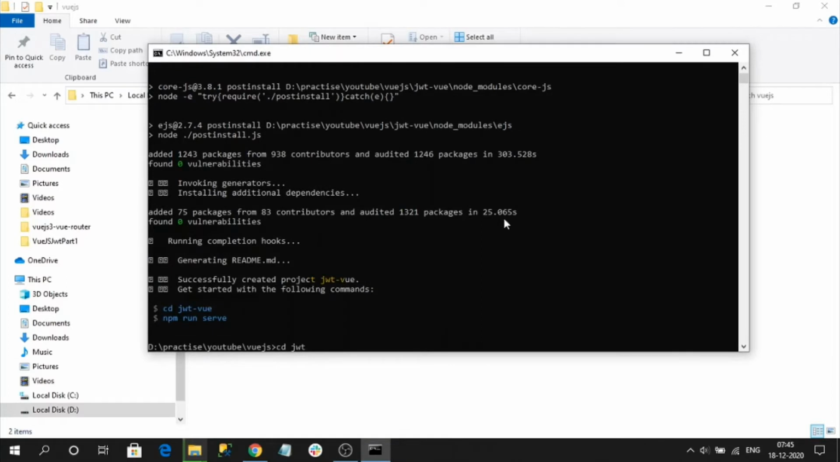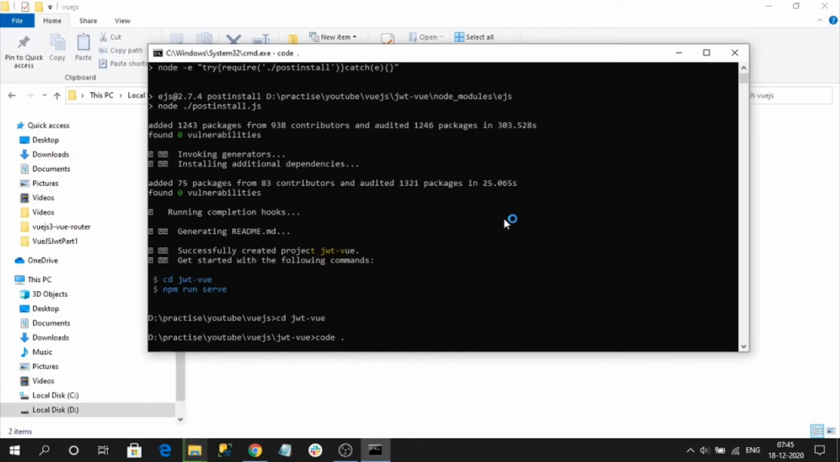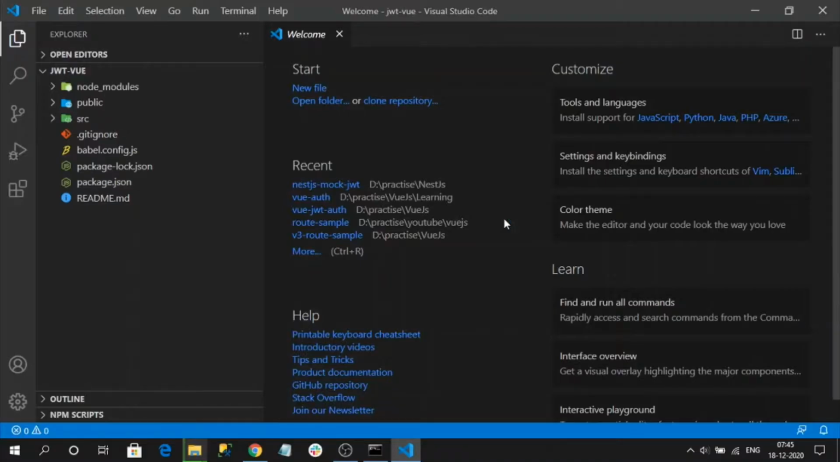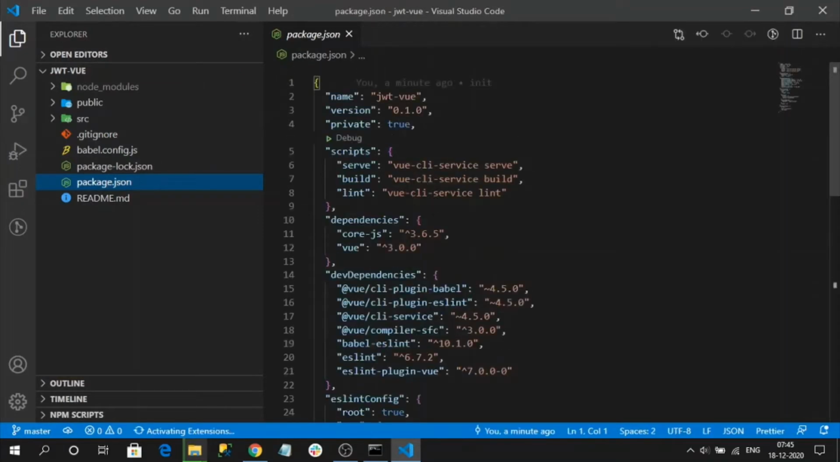cd jwt-vue. Need to go to the path, and code dot opens my Visual Studio Code. So here is my application. If you go to package.json, here you can observe Vue version is 3. So make sure to have version 3 while creating the project.